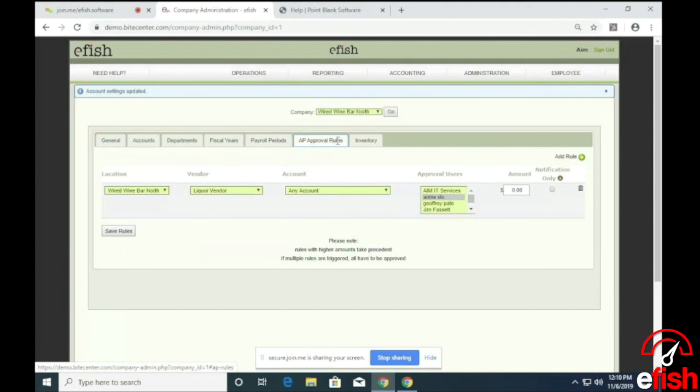AP approval rules. Any restrictions that you want to put in eFish's AP processing, you have the ability to create a rule. You can create it by location, against any vendor, against any accounts. You may select who you want to be able to approve it, and you can even enter a dollar amount.